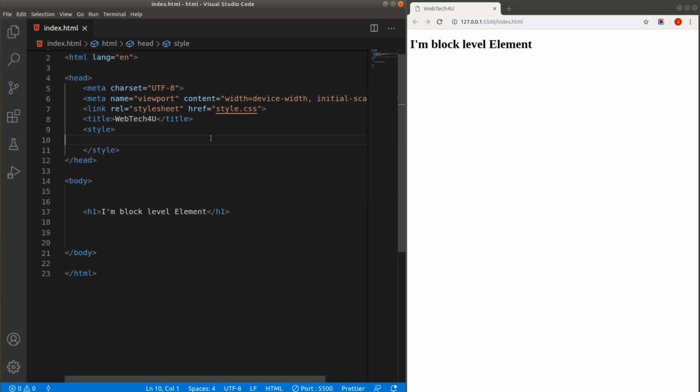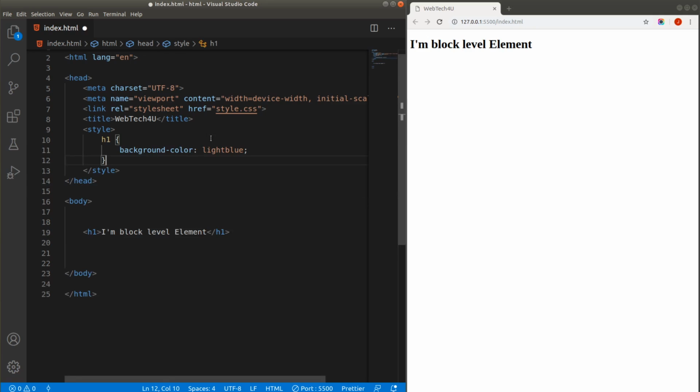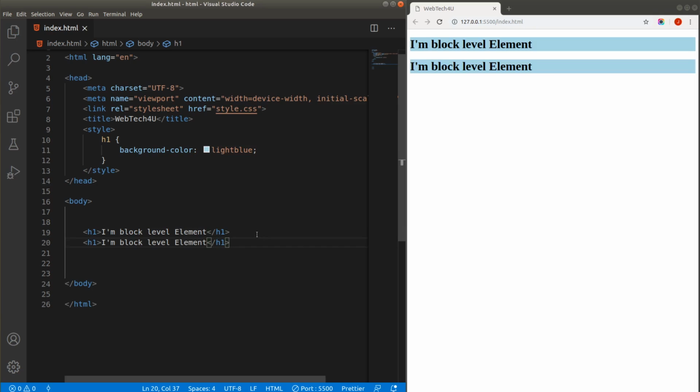To see the width of our h1 element, we will add some styling, that is background color, to our h1 element, and after saving the changes you can see the h1 element is occupying all the available width in our web page. And to see the second characteristic, that is block level elements always start at the new line, we will copy the h1 element and paste it again, and after saving the changes you can see the block level elements always start at the new line by default, so you do not need to add a line break in between them.